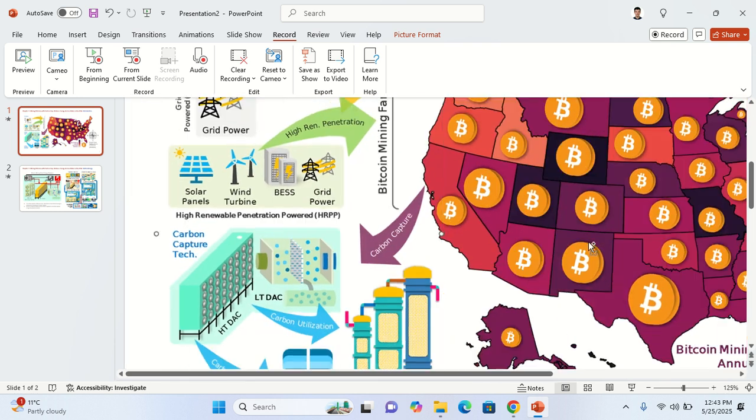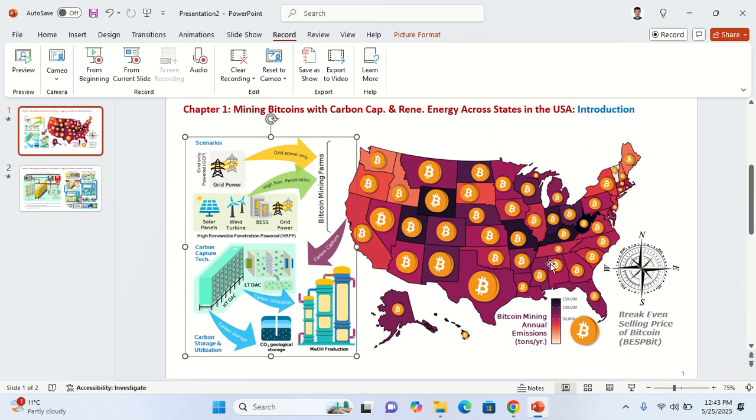This particular paper was published in Energy & Environmental Science. The article is on mining bitcoins with carbon capture and renewable energy across states in the USA. The idea was to evaluate how Bitcoin mining can or cannot be profitable in different states of the US, considering if they are grid powered or renewable powered, alongside different mechanisms for capturing CO2 to make it more effective. So this was the whole idea. I won't dig deep into the idea of the paper itself, but I'm just going to show you how you're going to make it. So let's start with this portion.